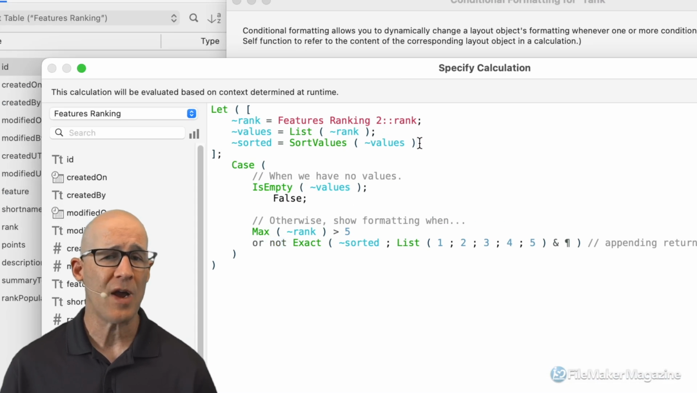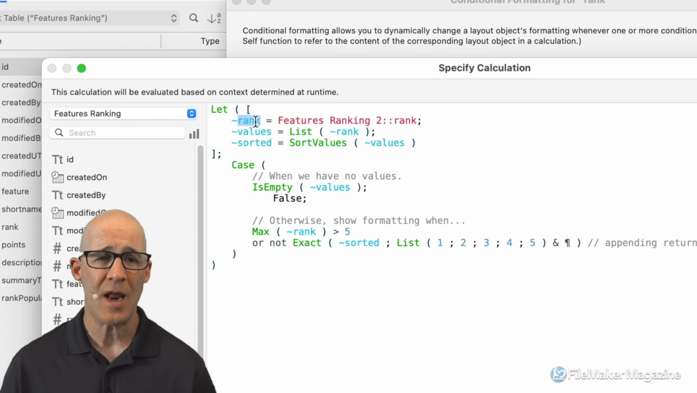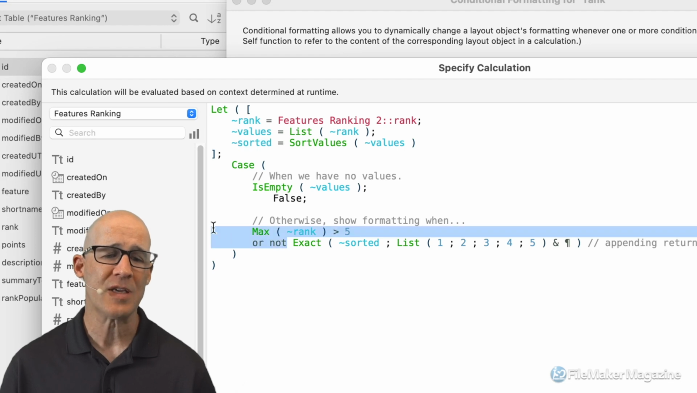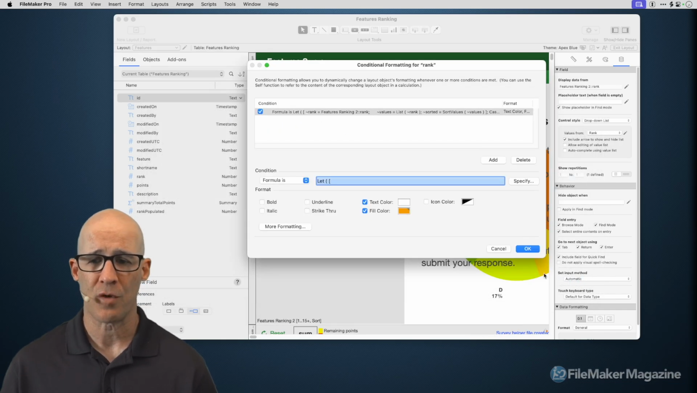And clarify with let functions. Be as explicit as possible. Name things so that it reads well and it's easy to actually make sense of your conditional formatting. That's when this becomes a lot less hard when you're going to do your conditional formatting.